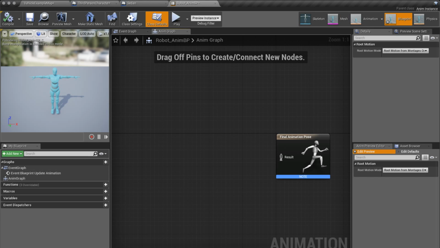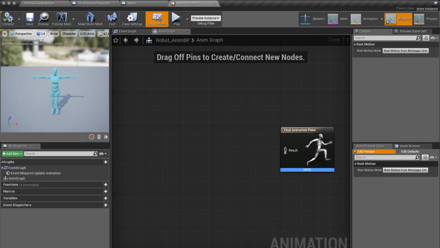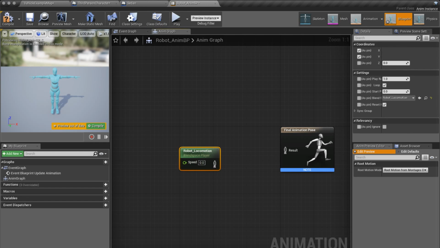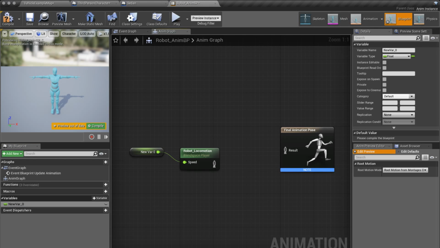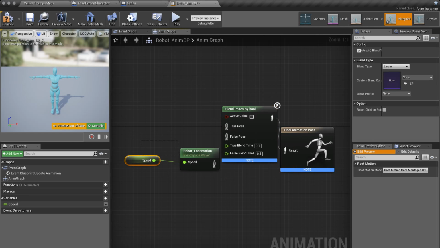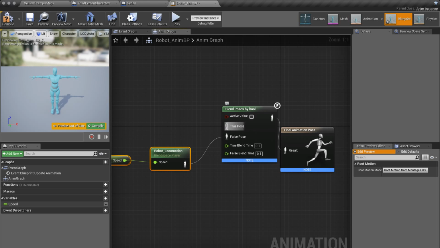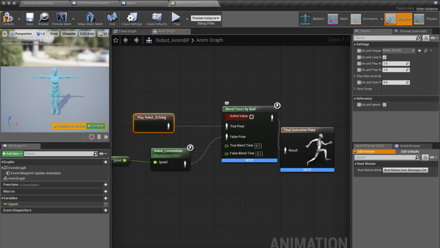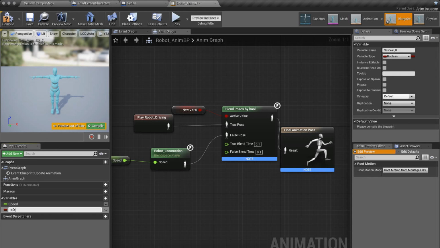Now we wanna get the locomotion, sorry, robot locomotion blend space. I'm gonna promote this to a variable. Call it speed. We're gonna add a blend by bool. So this is gonna be our false pose. The true pose is gonna be the driving animation. And the active value we're going to promote to a variable and call it is driving.